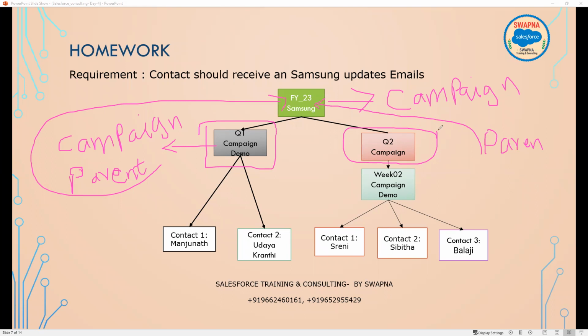Now once this is done, you need to link contact 1 and contact 2. If you do not have these contacts, you need to create a contact. Now let me show you that. Let me take the Samsung.